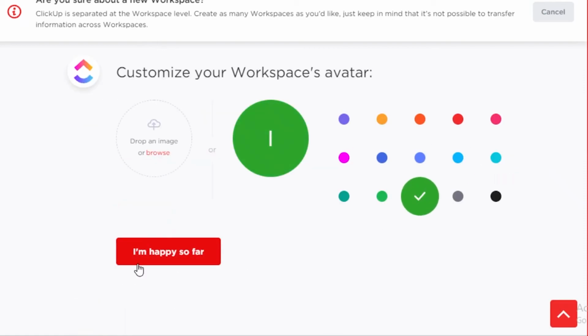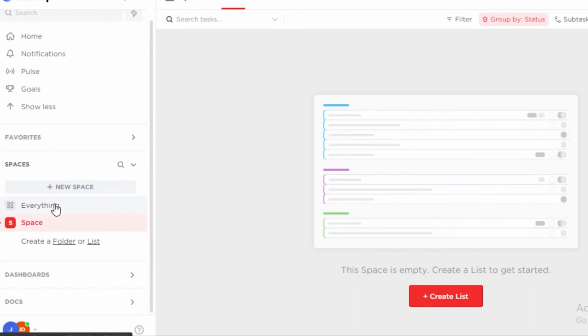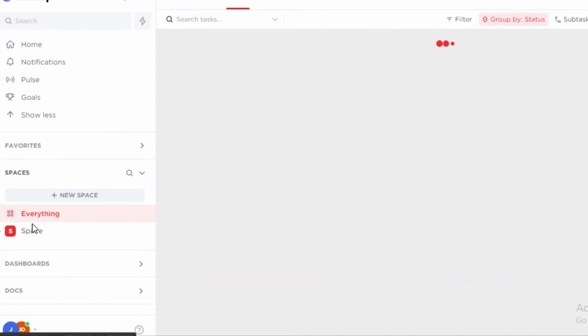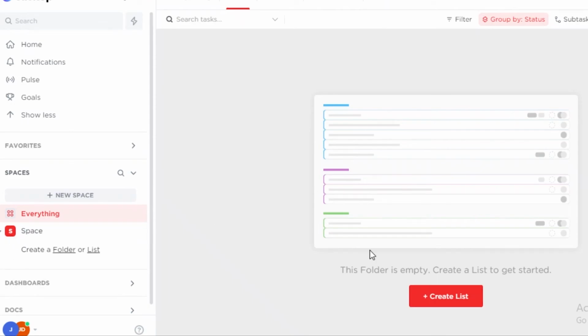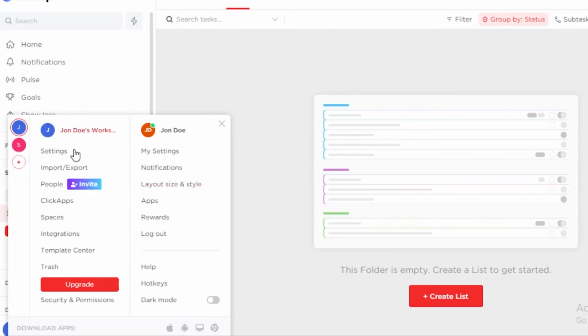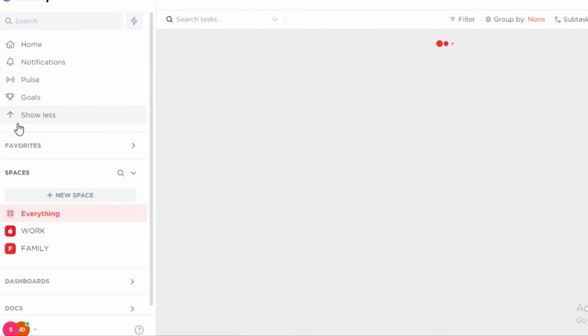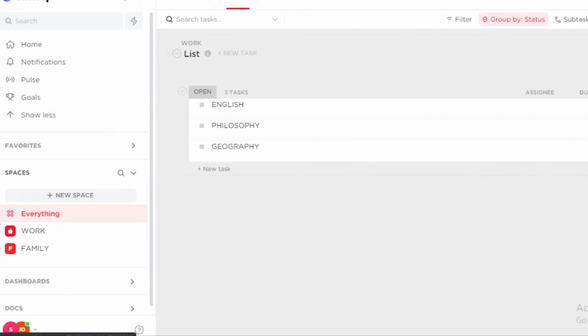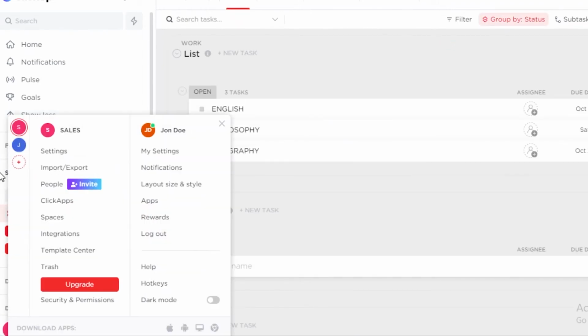I can set a color, and now you can see I have this everything workspace, and within that space I have this space. This Jane Doe's workspace is entirely separated from sales. So this is even better for further categorization, and I find this the most useful in managing different companies at the same time. This is going to be the most important feature that you're going to be looking for.